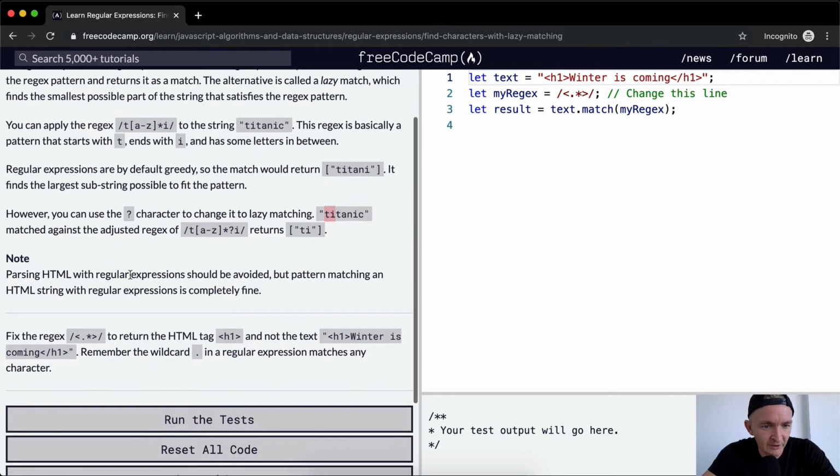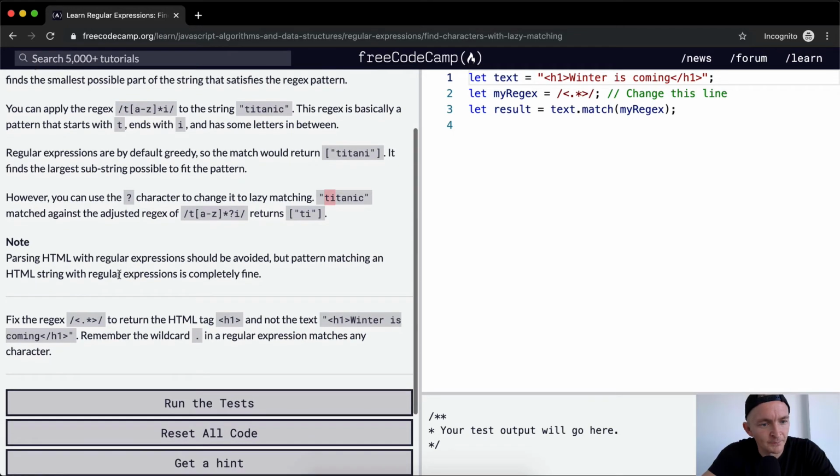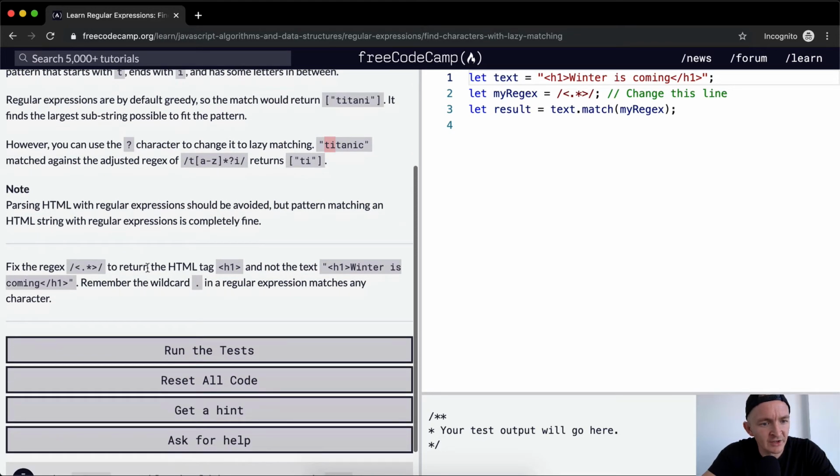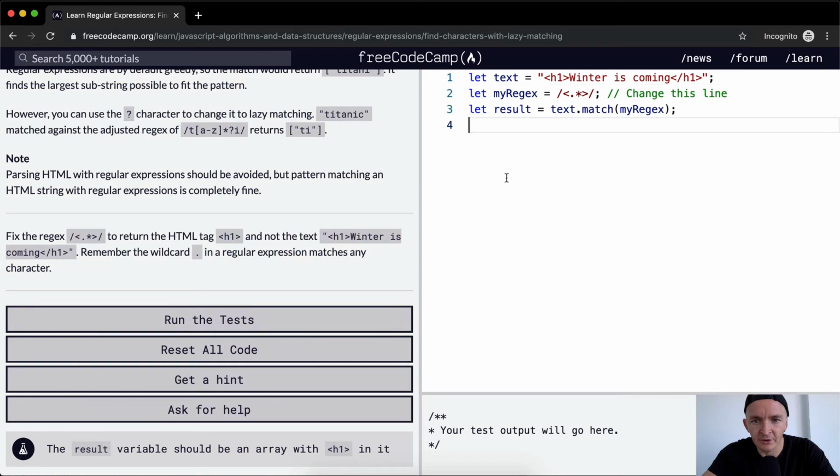Parsing HTML with regular expressions should be avoided, but pattern matching an HTML string with regular expressions is completely fine. Fix the regex to return the HTML tag H1 and not the text. Remember, the wildcard dot in a regular expression matches any character. Okay, so let's console.log the result. So what we want is just the H1 tag.